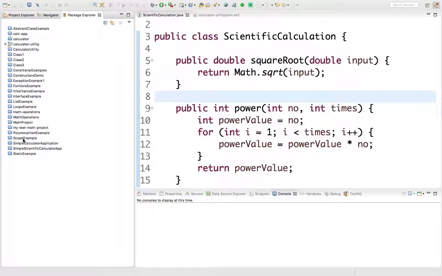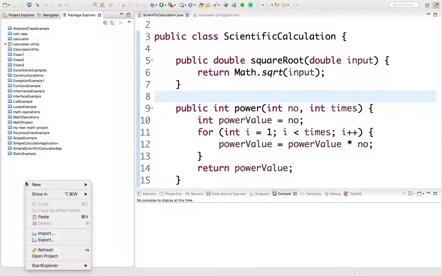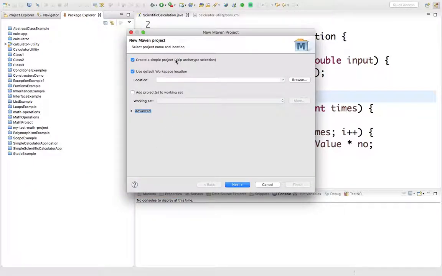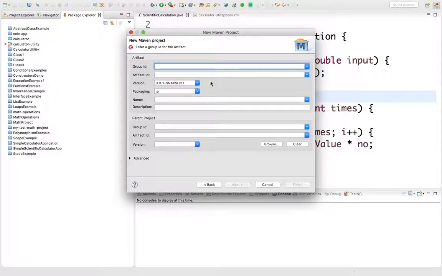So let's go and create the new project, which is going to reuse the first project's utilities. Right click, new, Maven project. Next. For the second project, let's give a proper naming convention: com.example is the group ID, the artifact is calculator-app. Let's give the name as calculator app application, and the version is 0.1 final. We can give any name. Fine. Now click on finish.